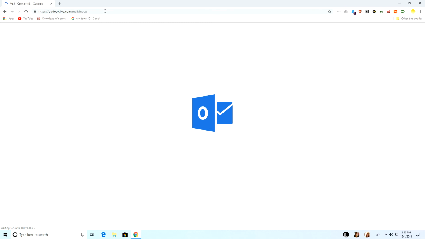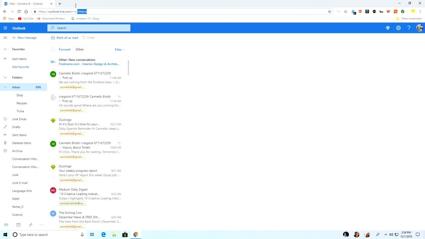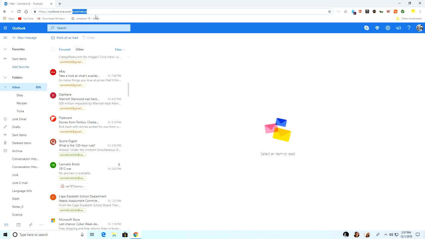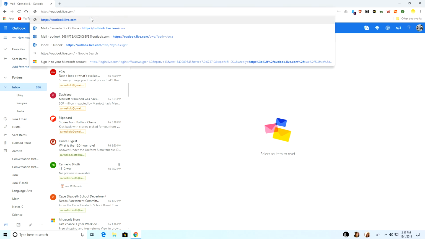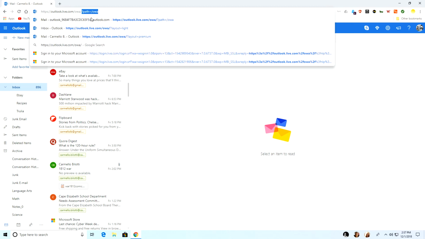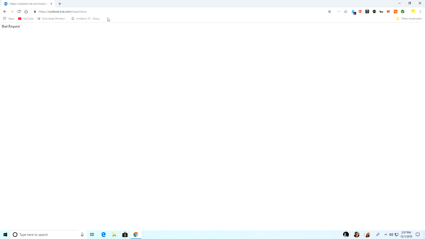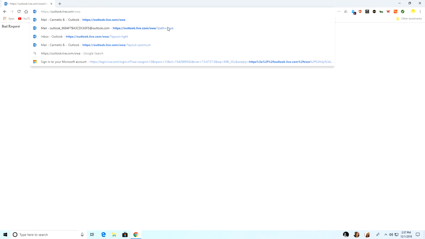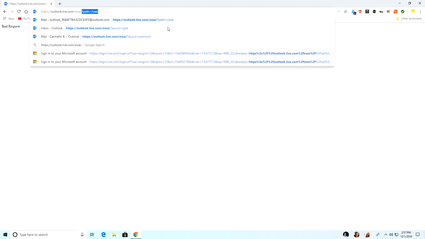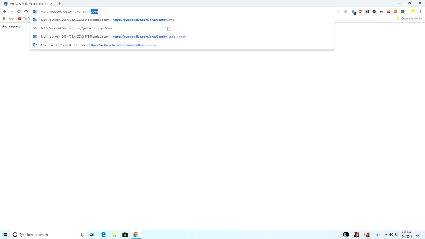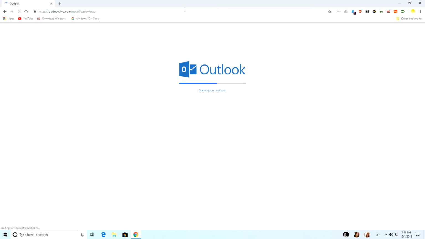Also, if you go to Outlook.com, there's a weird little tweak you can do. Watch this. If we go right here, okay. Now after Outlook.live.com, instead of doing mail, we do /OWA, Outlook Web App, and then /inbox. Oh, not inbox, I'm sorry. /OA /path equals /OA. Watch this.